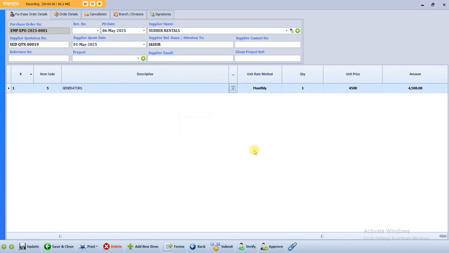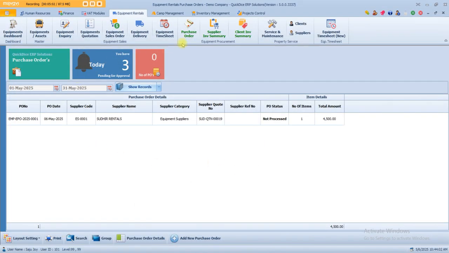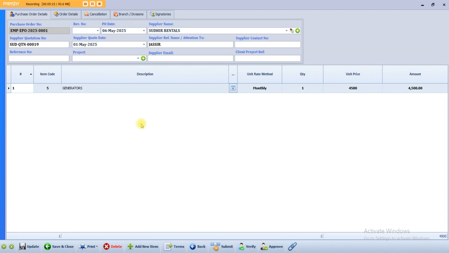Update the PO. So let's say you are going for some work. This PO is not done. Just save and close this. That will appear in the purchase order register like this: PO001 to Sudhir Rentals quotation number. Not processed. If you want to edit it, right click, edit purchase order. To open or edit, select, right click, edit purchase order.